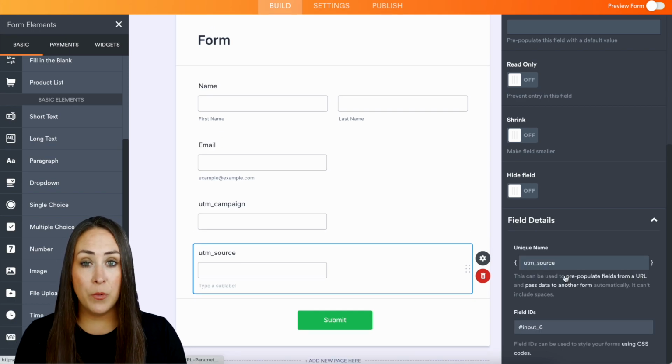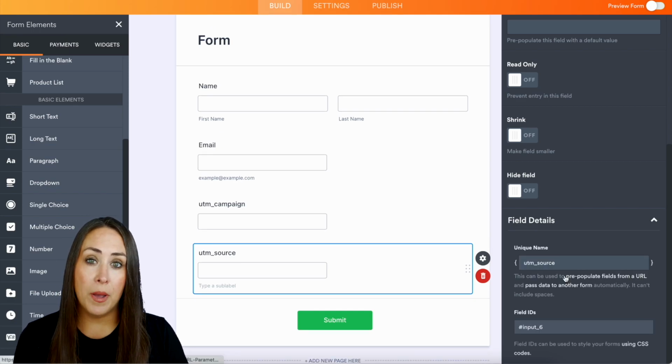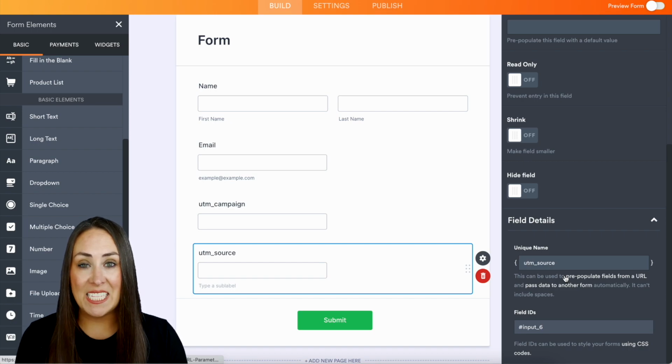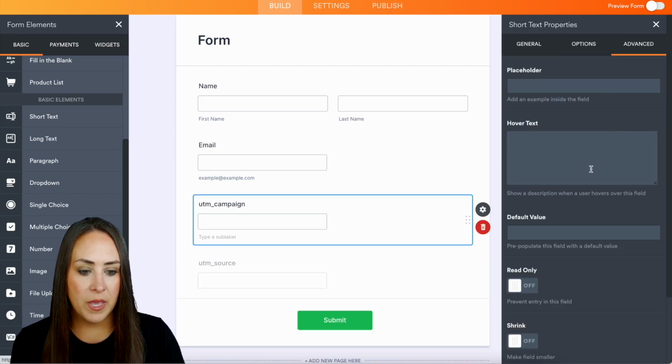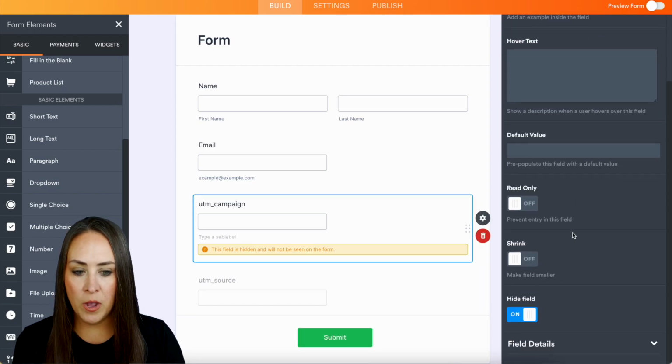Now, one other thing to keep in mind with these is I personally don't want my users to see that I am tracking these things. So I want to hide both of these fields. So let's hide this one. And then our campaign, we will hide this one as well.